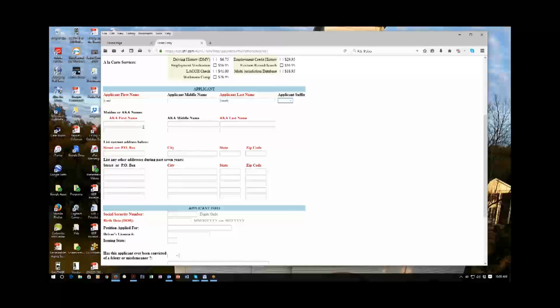Street address would be important. Let's put, I like for people to live on Easy Street. And we'll just pretend we're in Lafayette, Louisiana. And the next thing that's of importance to us, of course, is the Social Security number.